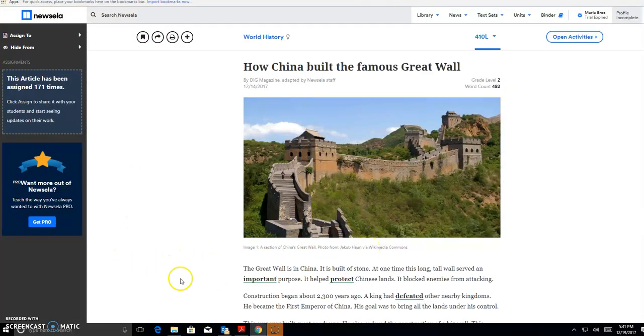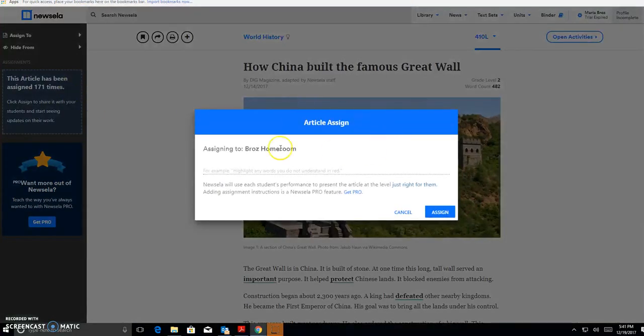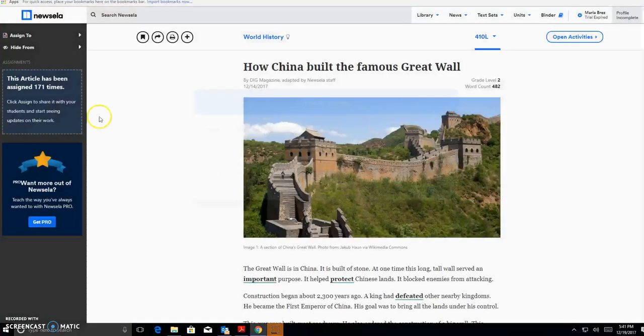If I decide that I want to assign this article, I can go ahead and click on Assign To, and I can click on my homeroom and assign it to my homeroom. And when you assign it to them, it's going into their account. So your students can set up an account, and that's going to keep track of their scores. But if you wanted to, you could also just print the article right up here.